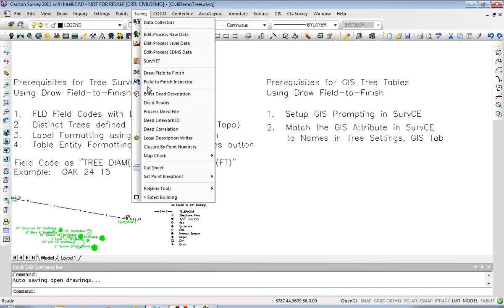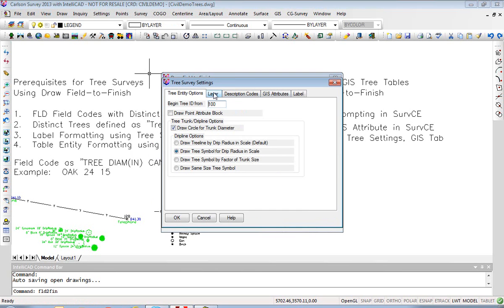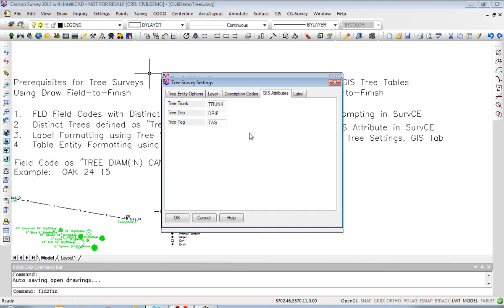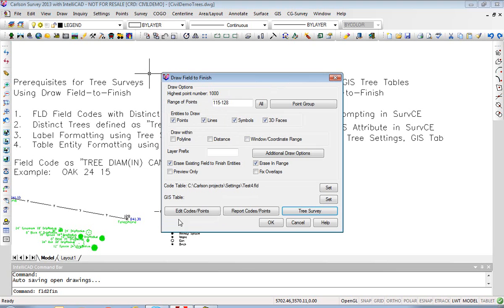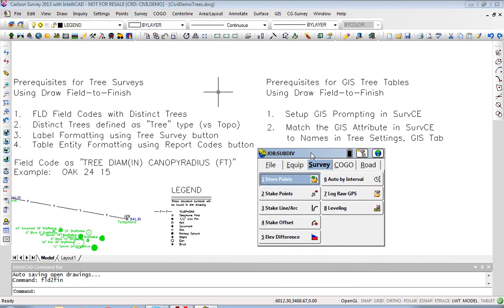Now, if you go into Survey, Draw Field to Finish, and click on the Tree Survey button, you have this 1, 2, 3, 4th tab, GIS Attributes, where if you set up the attributes in SurvCE to match those shown here, trunk, drip, and tag, and you can have any one or more of these three options, then they will be utilized to create tree surveys back in the CAD package. So I'm going to hit OK, cancel out, and go into SurvCE over here.